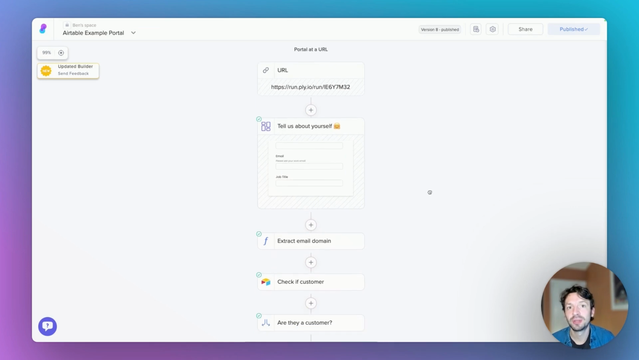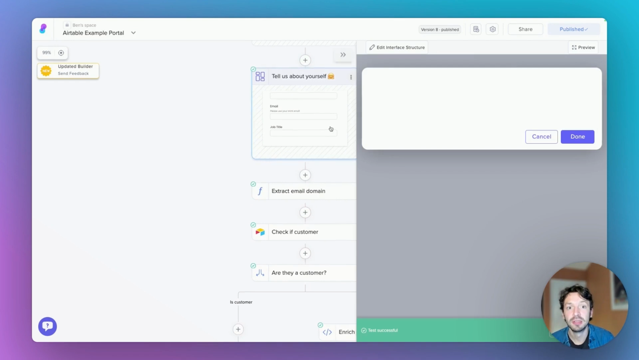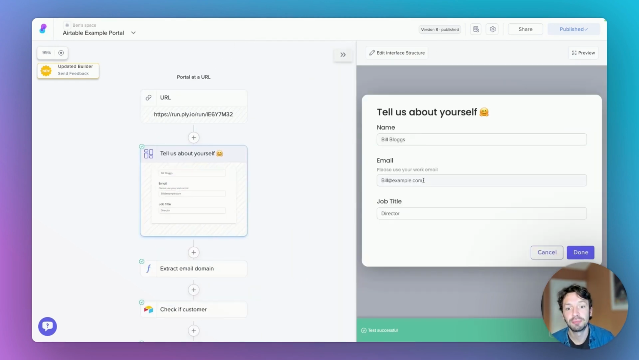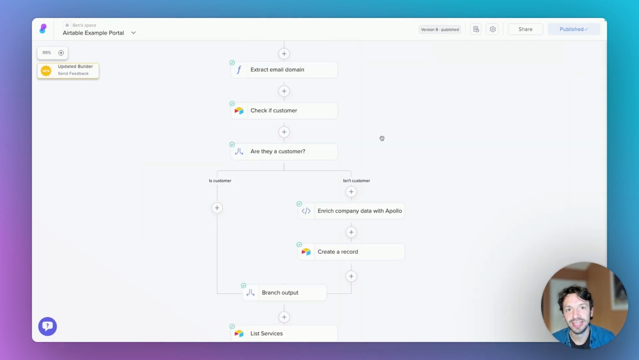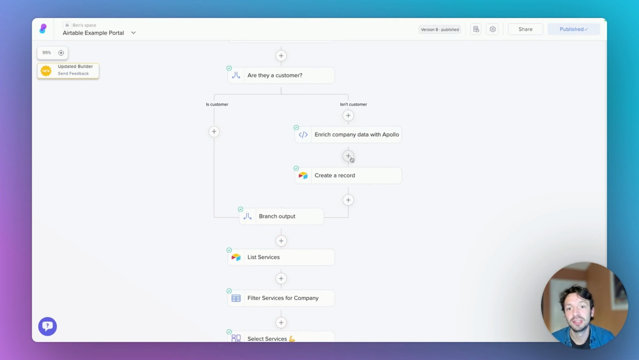Everything is built in Ply's intuitive feature builder where you can add things like interfaces. These are built by adding blocks which can capture all sorts of different information. It's really easy to integrate and look up data in your Airtable or other apps and then use that data as part of conditional logic branching, as you can see here.